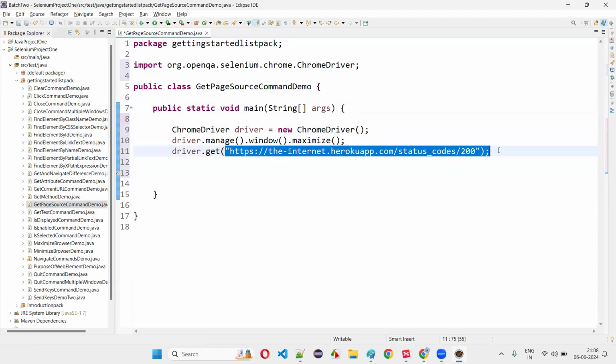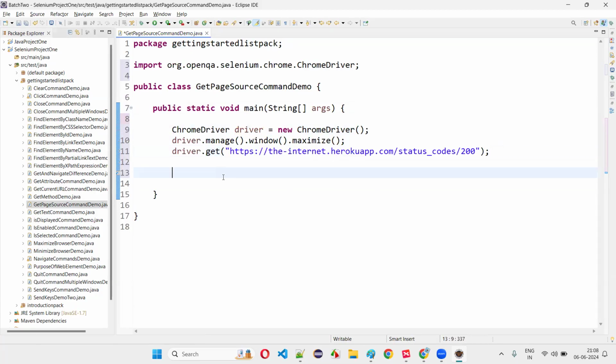This particular page application's HTML code I want to get. For that, is it a browser level command, or do I need to find any element to get the HTML code of the page? Is it required to find an element to get the HTML code of the page? No, it's a browser level command. Simply, getPageSource is the name of the command.